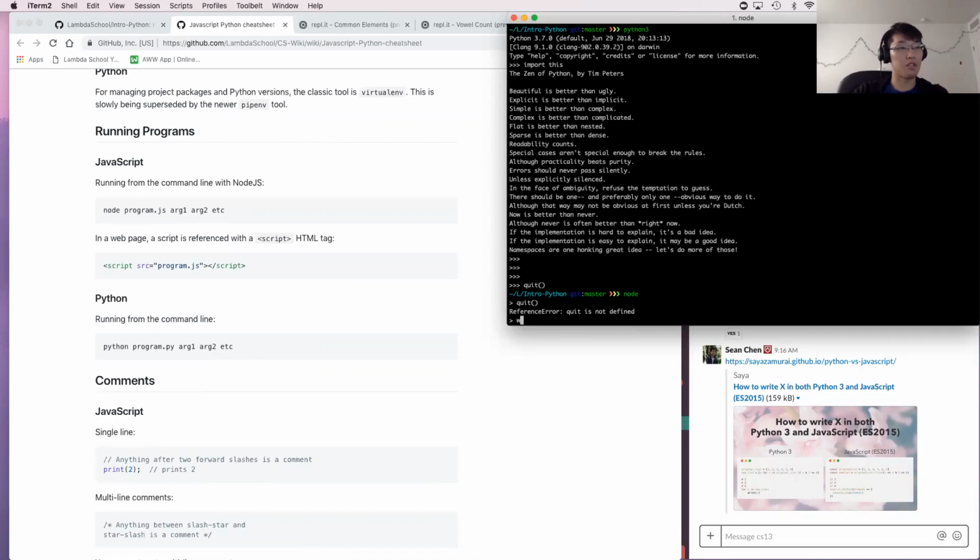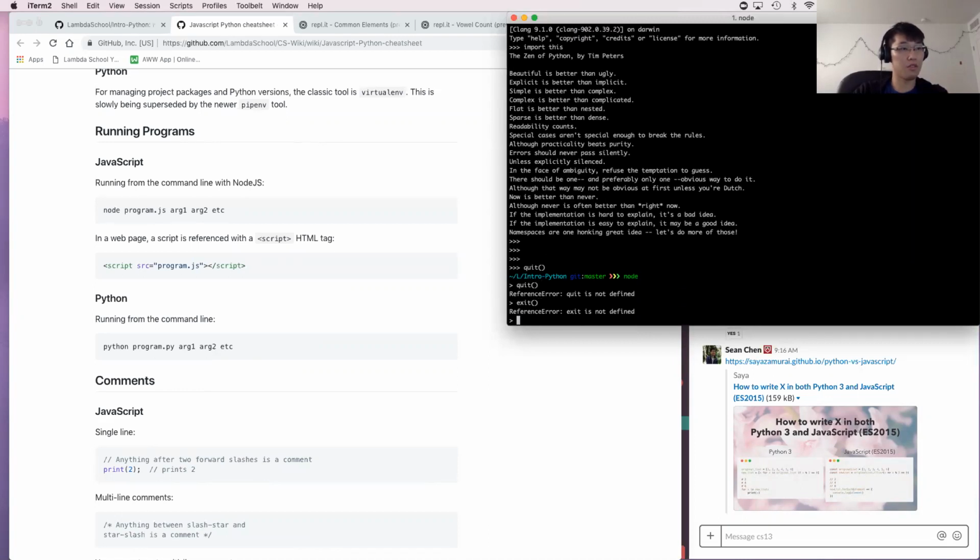Oops, what does it want? It wants exit node. I'll just Control C.